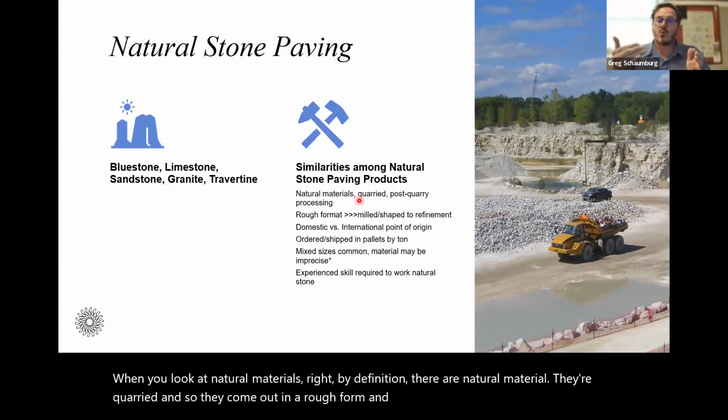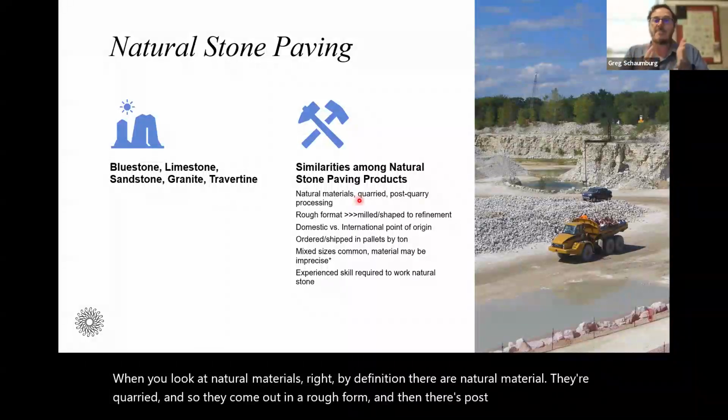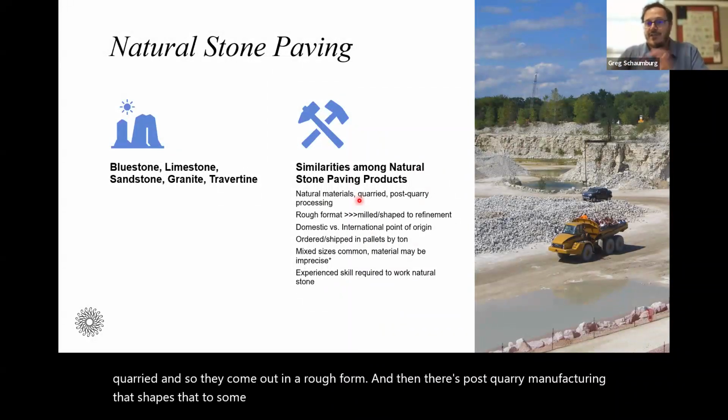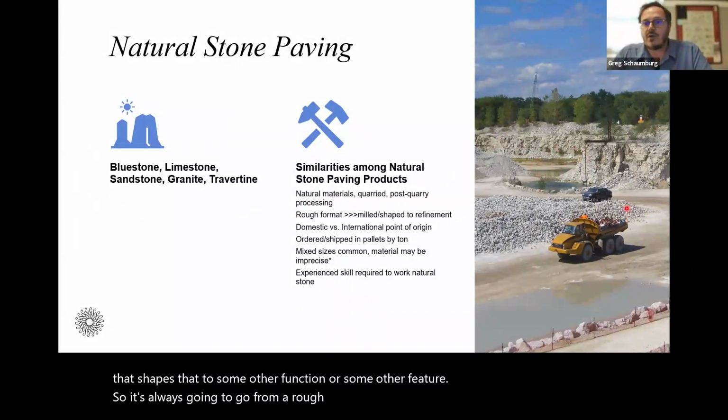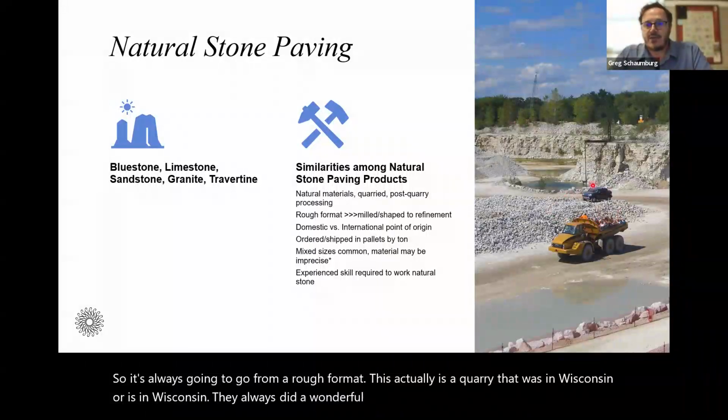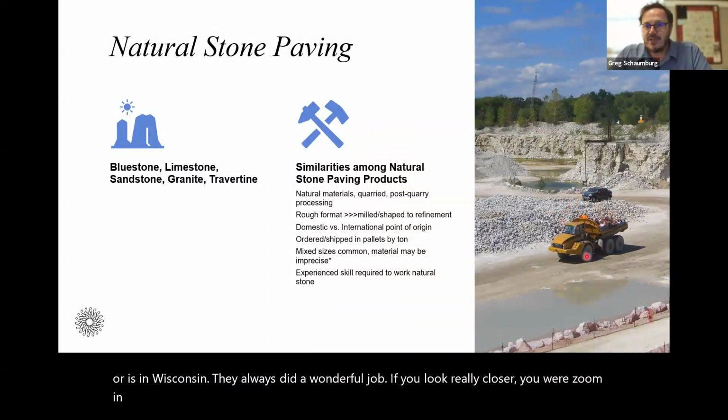And then there's post-quarry manufacturing that shapes that to some other function or some other feature. So it's always going to go from a rough format. This actually is a quarry that was in Wisconsin and is in Wisconsin. They always did a wonderful job. If you look really closer, you were zooming here. It's actually people in the back of the dump truck.